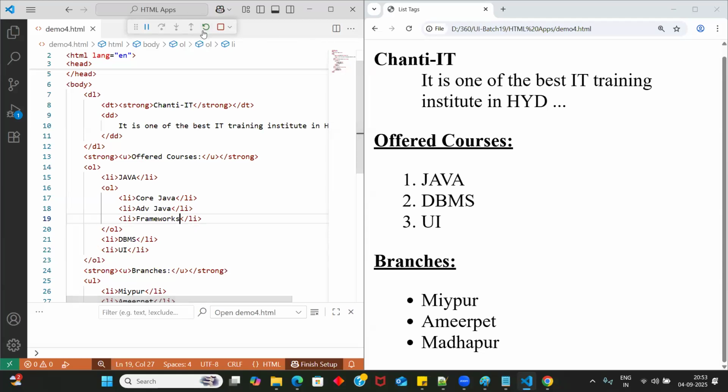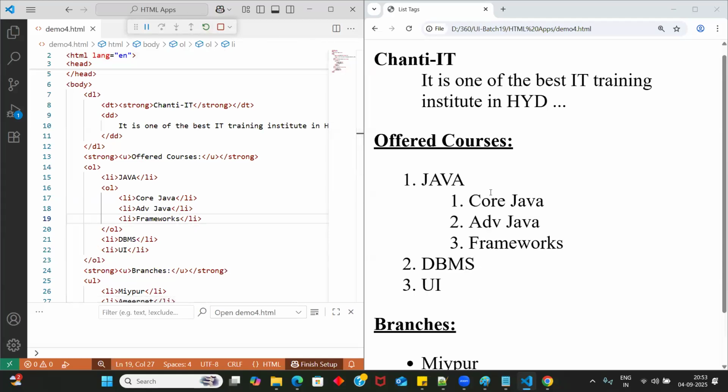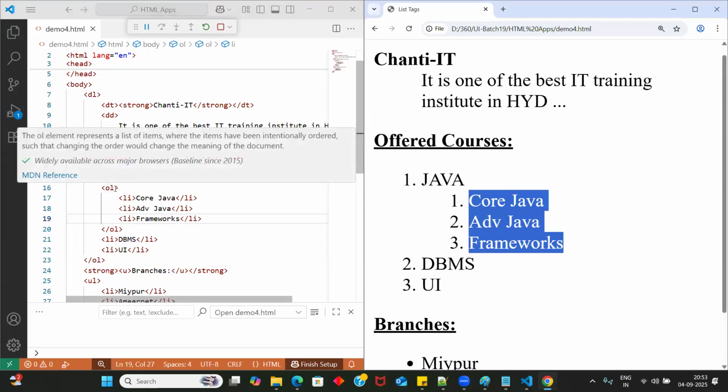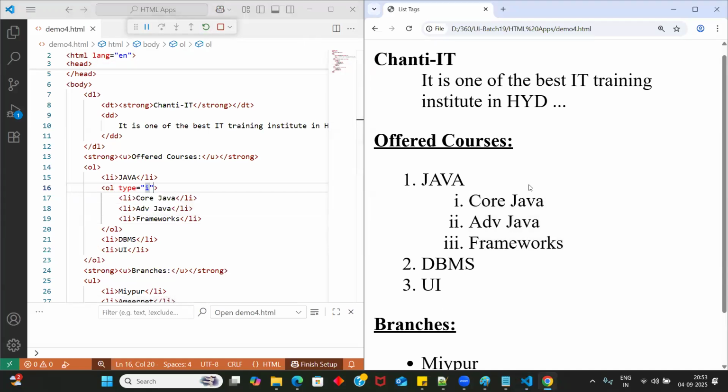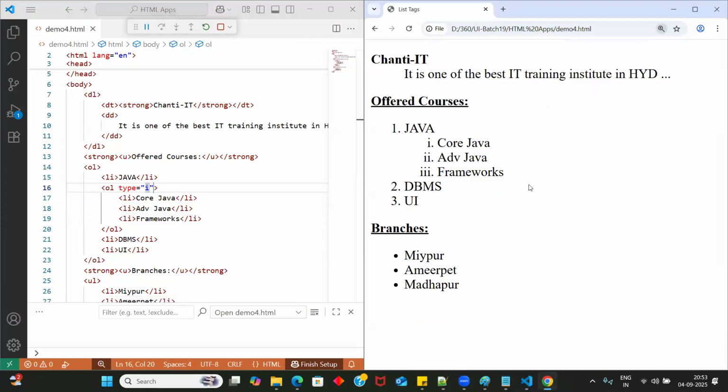Frameworks, Spring Boot. Now refresh it, guys. You can see under Java, you can see 1, 2, 3. Sir, I want to change these symbols. Yes, you can use the type attribute with the equal to symbol, by writing type. This is something like a nested list.